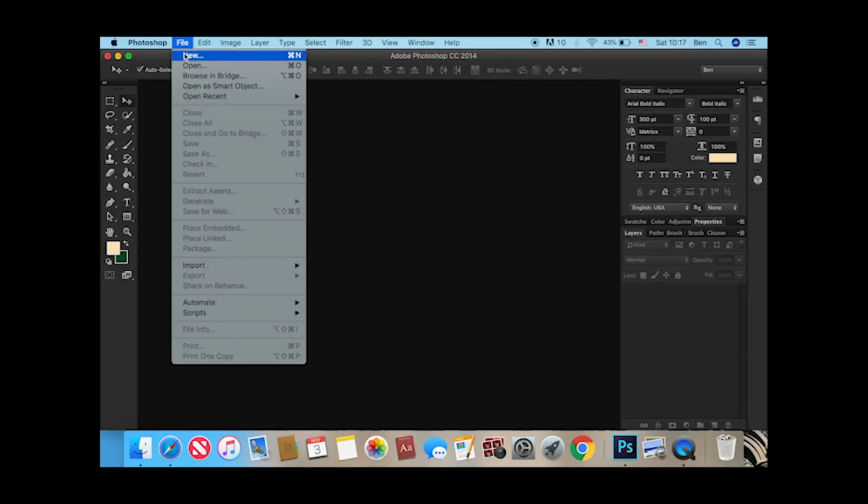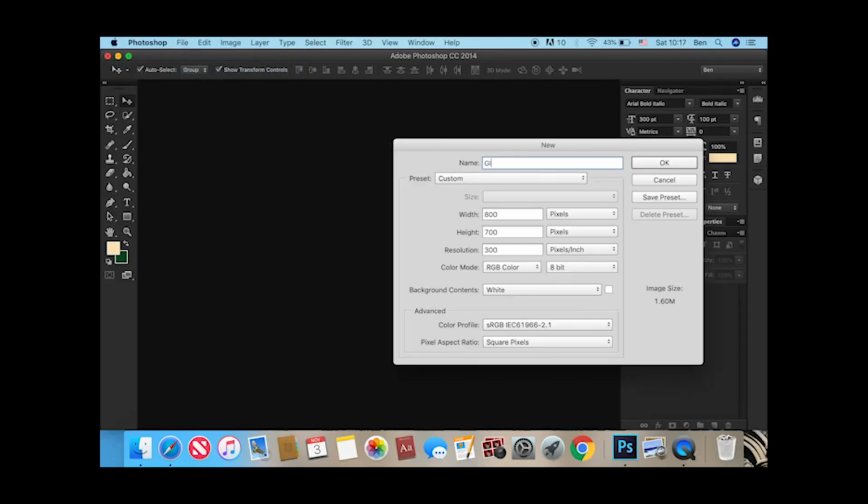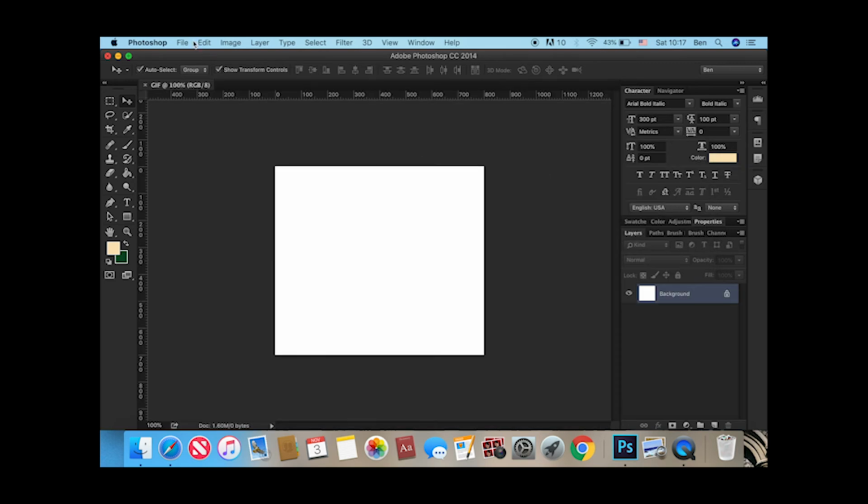First, create a blank page. It could be any size depending on your choice of pictures. Today, we will be using 800 x 700 pixels. Then click Open and select all the files you want to make a GIF.